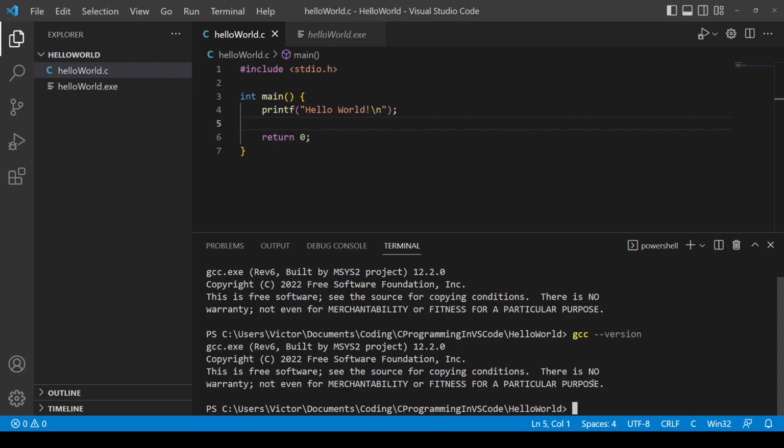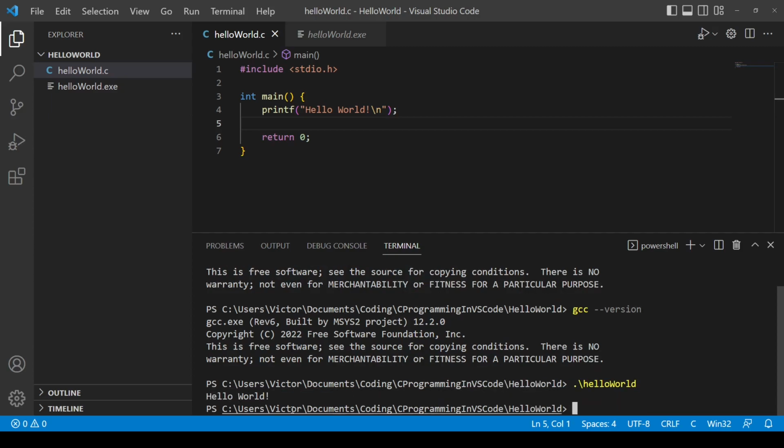So let's do that. I'm going to type dot, which means current directory, slash, and then I'm going to type the name of the executable, which is hello world. Make sure that you have typed correctly with all the uppercase and lowercase. You don't need to type the .exe, but if you want to, you can still do that. So if I press enter over here, you'll see the words hello world popping up. That's exactly what we want to do.